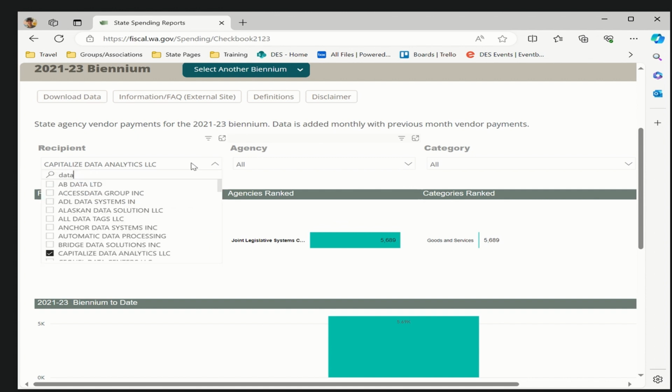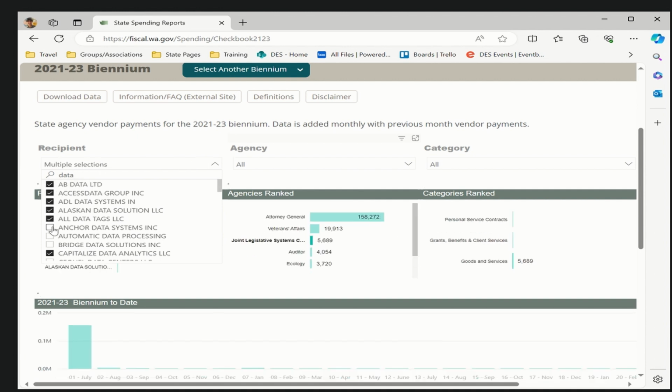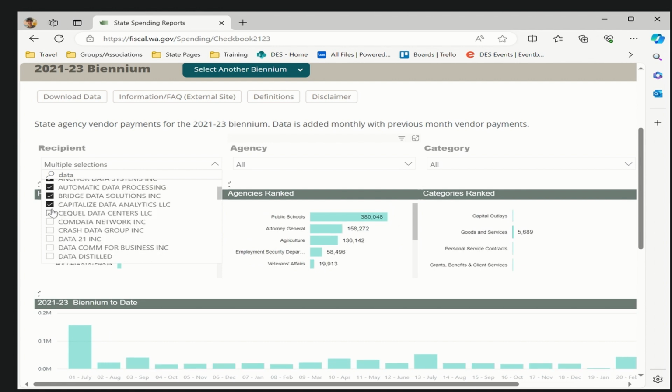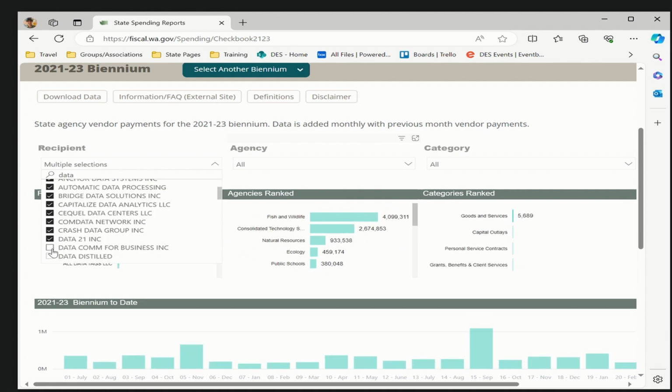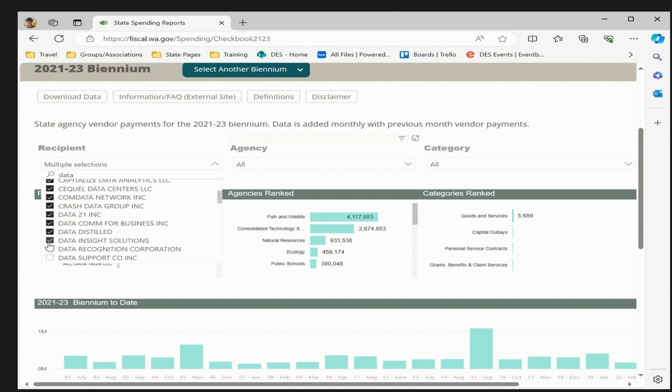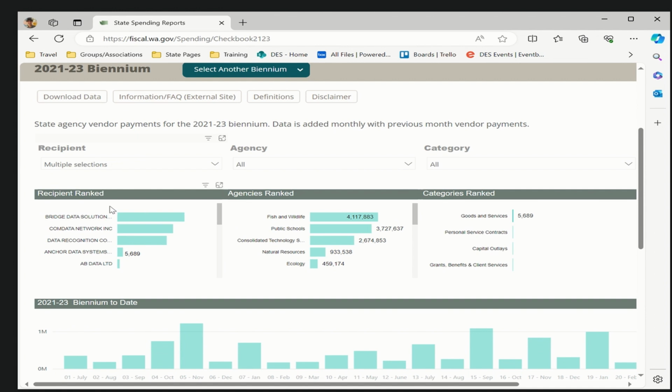And then if we just do data, I see a lot more businesses with that. So just for this example, I'll search more businesses, probably not all because this is a lot. And I know if you're actually reading the names, you're probably like, no, these are completely different things. But I admit I know nothing about data. And so at least for those top data businesses with data in their name, looks like Fish and Wildlife has spent the most in 2021 to 2023 to Bridge Data Solutions. Public schools, so that's the Office of the Superintendent, I believe, also spent a lot.